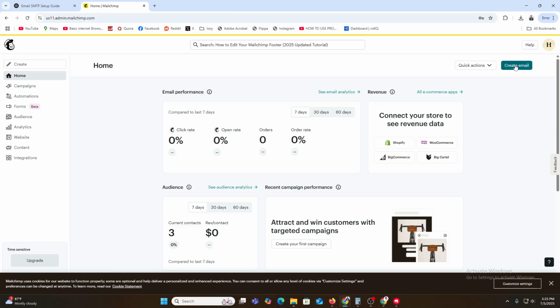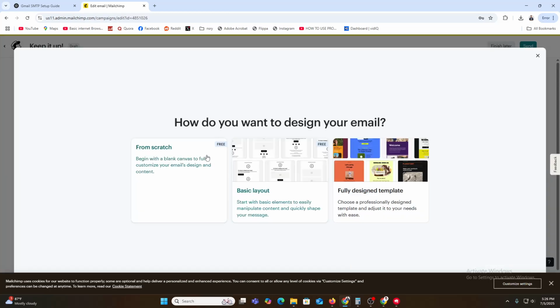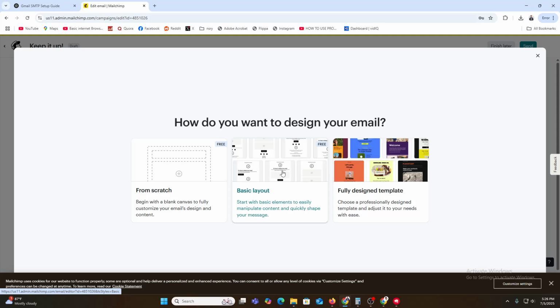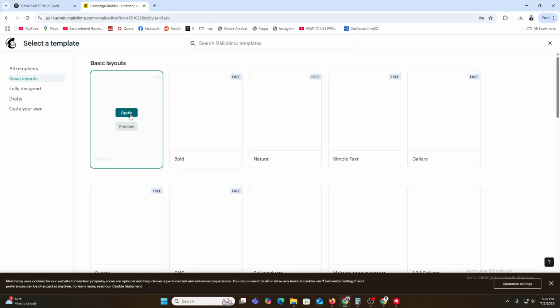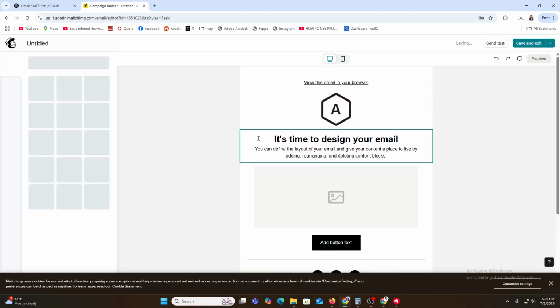So I'm going to create a mail. Just click on create mail, and then I will choose the basic layout because it is free. As you can see, the template we have, and rewrite a few words. So I will click on basic layout. Once I click over here, I will choose all of them from that place. Just click apply, and it will take a couple of minutes.